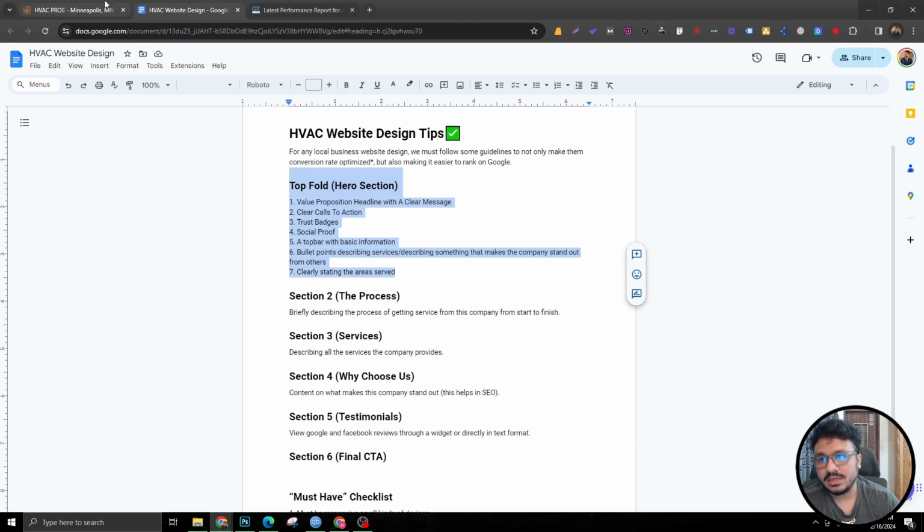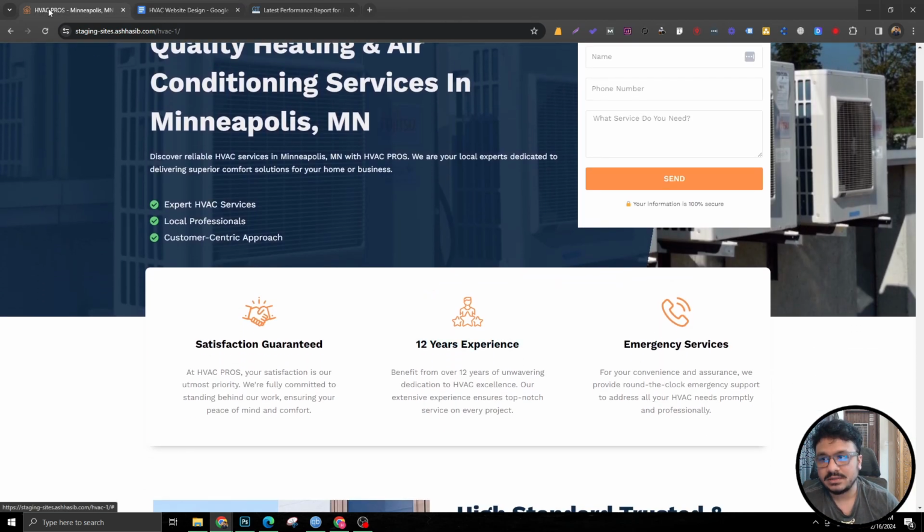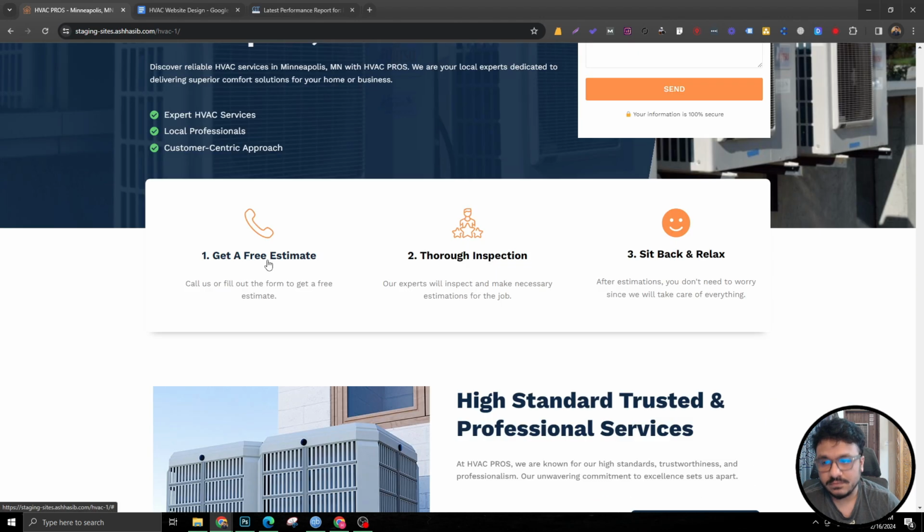Section 2 is about the process that talks about the entire process of someone getting a service from this company from start to finish. So the first step would be get a free estimate. The second step would be thorough inspection after the estimate. And the third step would be sit back and relax because we got this.